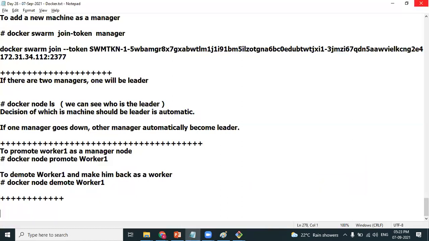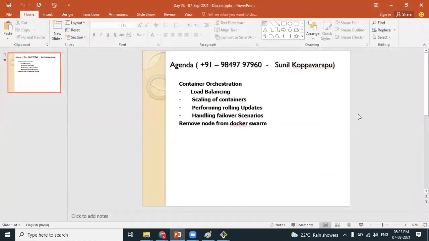So this is about orchestration tools. These are the advantages of orchestration tools. We will also discuss one more orchestration tool, Kubernetes. Not now, we will discuss that later.